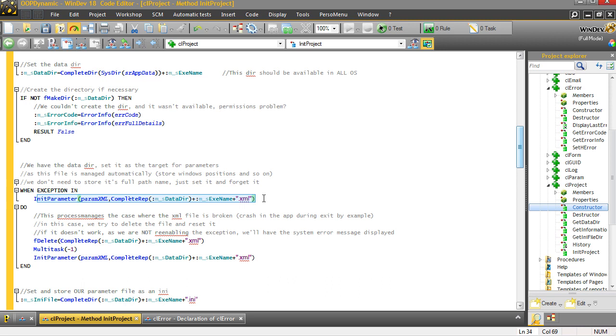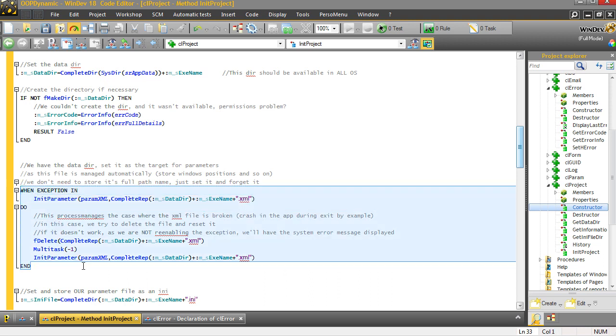Now, the XML choice has one problem: it can be broken. It happens if you have a crash during the exit of the application, while it's trying to write in it. What we want to do then is delete the file and redo the thing. So all that is managed here. You see, again, you're gaining a few days of debugging when you don't understand why suddenly you have problems when starting a program. That's already managed.